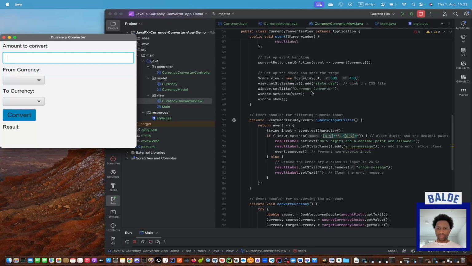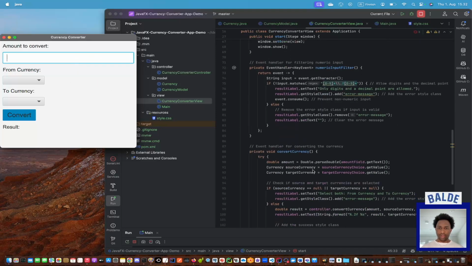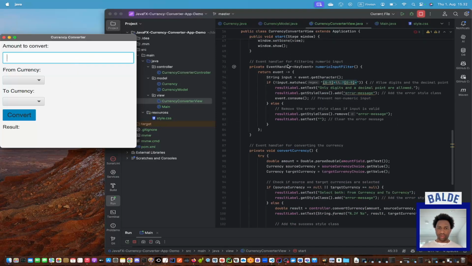window.setTitle. So this is the title we have here, Currency Converter. This is the name coming to this part. And here we have setScene. We have this view inside, and this is to display the window we have in this part. And next we have the event handler for filtering numeric inputs.